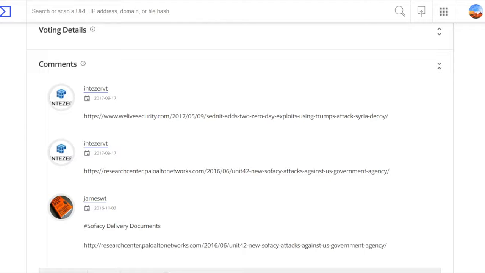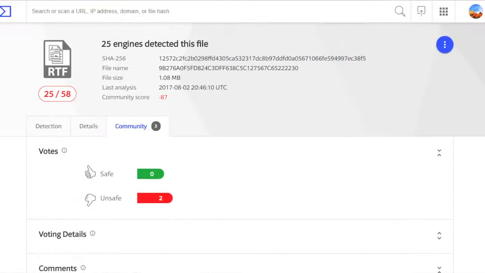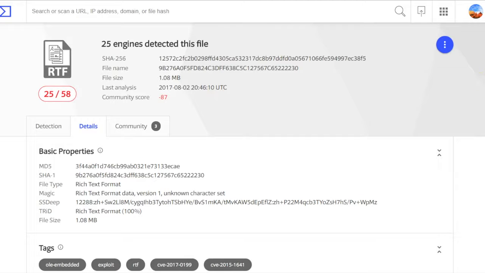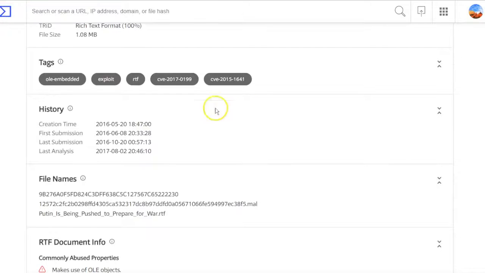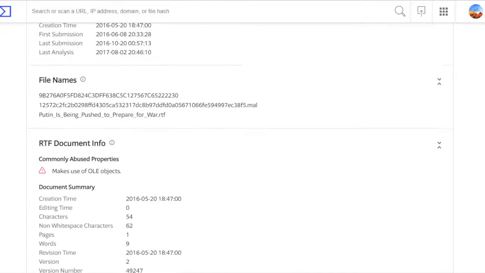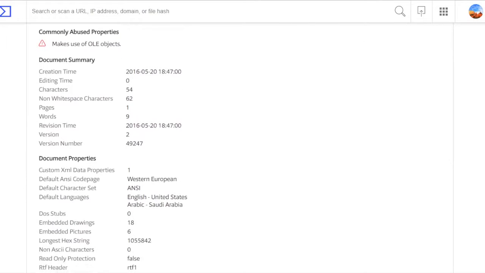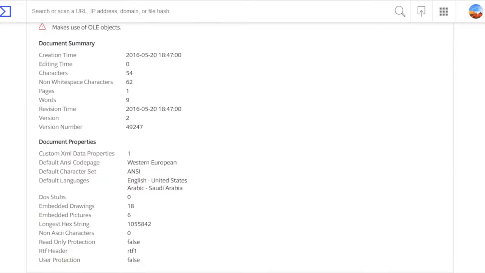2016 here for this particular piece of malware. We can drill down into the details, see that it's a rich text format. There are a number of different tags. We can see which two vulnerabilities it has been designed or weaponized to exploit. We can see its compile time and its last analysis time. We can see some other file names associated with it and commonly abused properties.